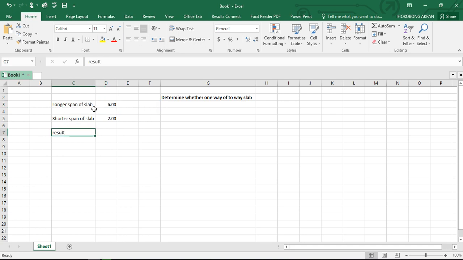Now, having seen the value of the longer span of the slab and the shorter span of the slab, let's compute the ratio of the longer span to the shorter span, and it is done using the equal sign. You type your equal sign, then you press your control key and select the value of the longer span using the forward slash, that is the division sign. You also select the shorter span, then you press Enter. It gives you a value of 3, that is 6 divided by 2, which equals 3.